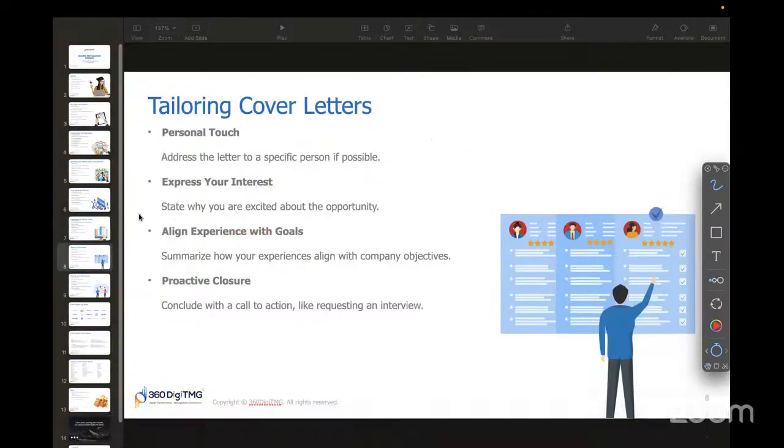After preparing your resume, you also have to build your cover letter. In the cover letter, address the letter to a specific person if possible, for a personal touch. Then express your interest. You are going to tell about yourself, why you are a fit for this particular job, and what experience you had that makes you qualified for it.